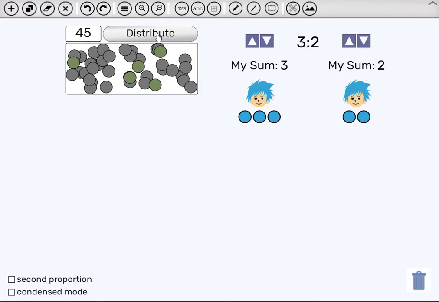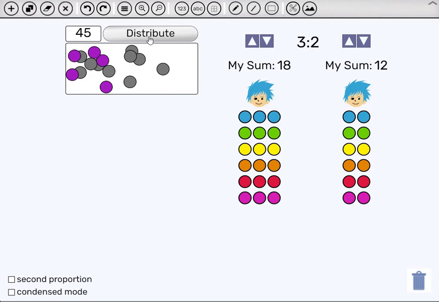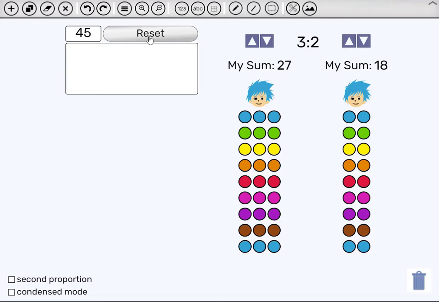Let's click again. We can point out to the students that 6 is 3 times 2 and 4 is 2 times 2. Now we'll distribute another 5 balls. And we can see how the sums relate to the ratio. To accelerate the process, we can just click the Distribute button without letting go. And now we see the final result.